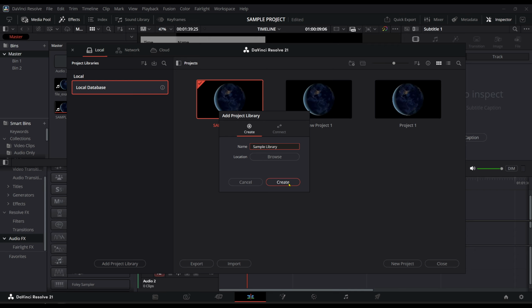One quick tip before you go: if this library will contain important editing work, make sure it's stored in a location that gets backed up regularly. That can save you a lot of trouble later on. And that's how to create a project library in DaVinci Resolve.